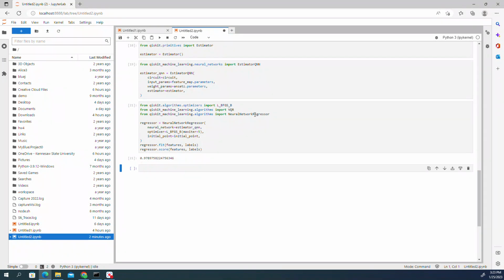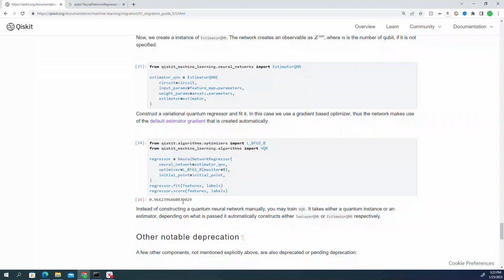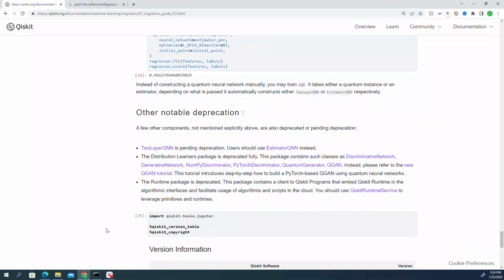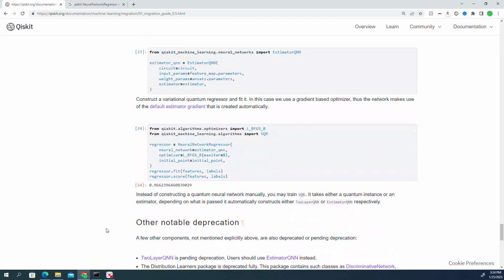Run it again. Now it got everything, and it outputs 0.9789 and 0.9789. So that's actually higher than this one, so it's good. So far your system is actually ready for quantum machine learning programming.